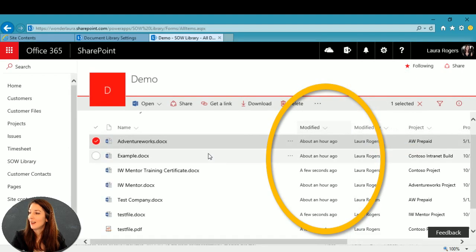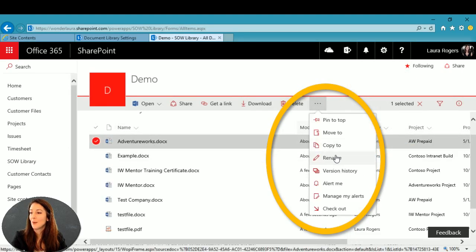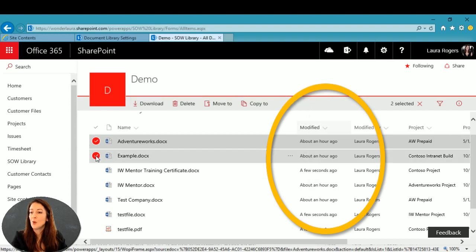Appreciate that. All right. So also, when you select an individual item, you can rename it. You can see version history, alert me, manage my alerts, kind of basic stuff. When you select multiple items, you can do a few less things: download, delete, move to, copy to. I like that you can move and copy.